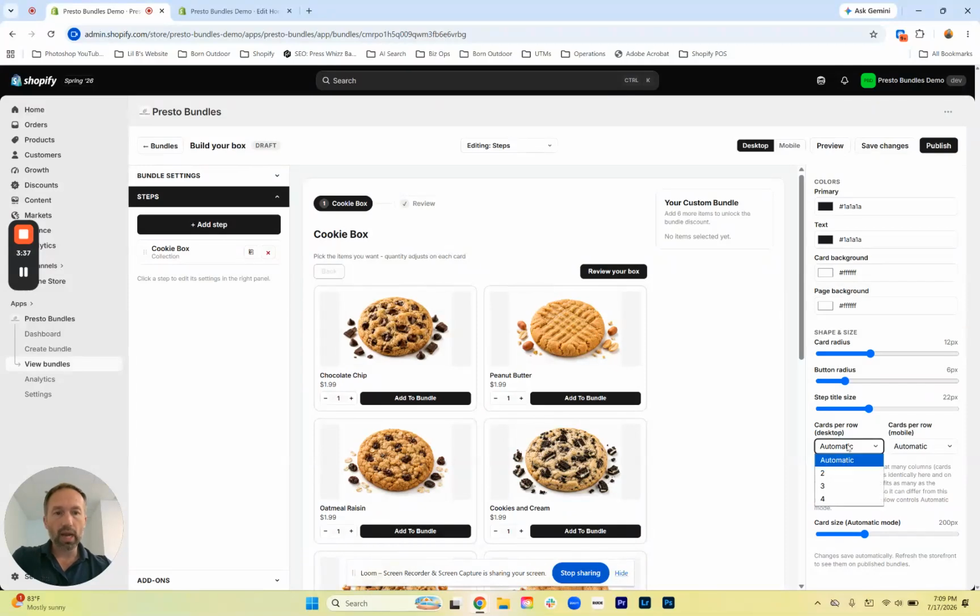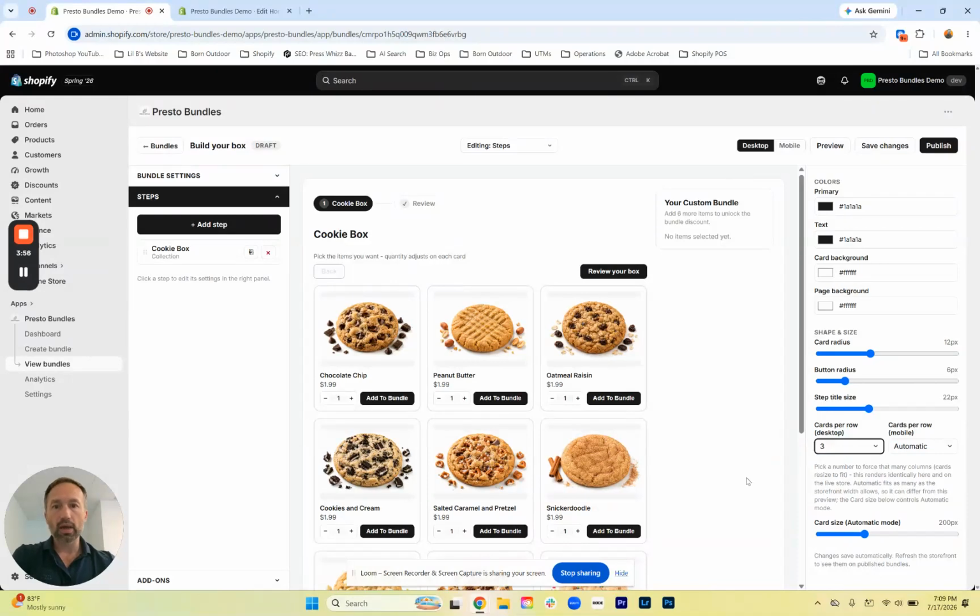Now you also have the option for desktop to change it from automatic to showing 2, 3, or 4 product cards per row. And for mobile, you have the option of leaving it at automatic or showing 1 or 2 cards per row. So for desktop, we're going to go ahead and select 3. And you can see how this will automatically update your canvas to 3 product cards per row. And I'm going to leave it set at automatic for mobile.